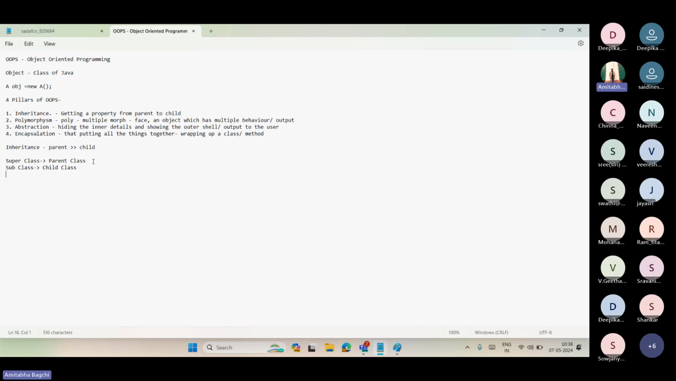Okay, and now we have one more keyword here, that is extends. Extends is kind of a will in our terms. Parents, when they want to give something to the child, write the will, right? So extends is a keyword which gives the child whatever the parent's property is. So how does it work?